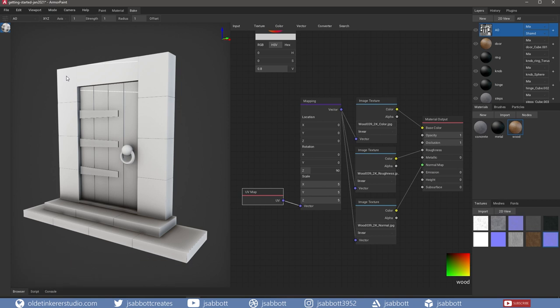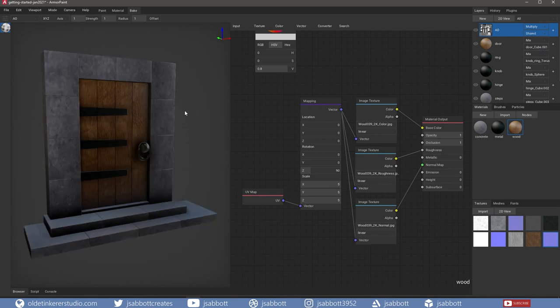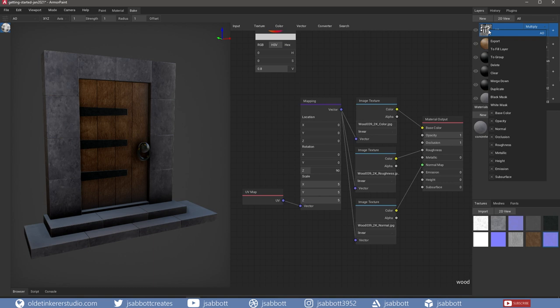To use this map properly, I need to change the blend mode to multiply. Now, right now, the AO map is being applied to all of the channels. To correct this, I right-click on the map and deselect all of the channels except for base color.